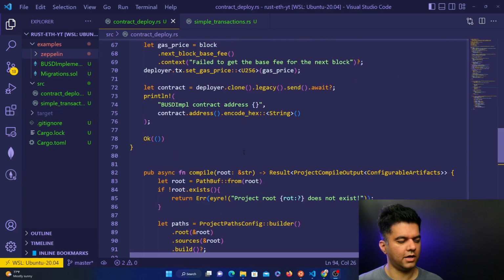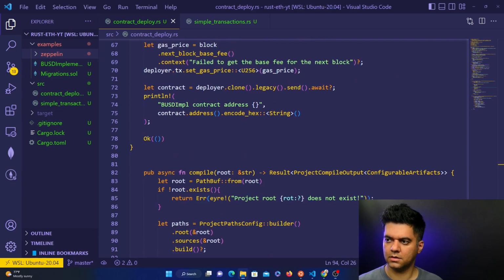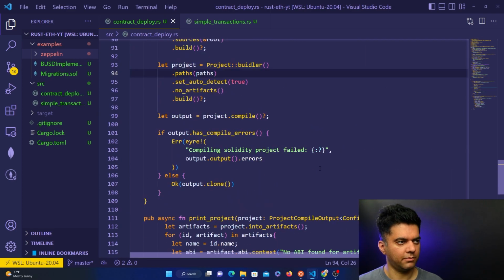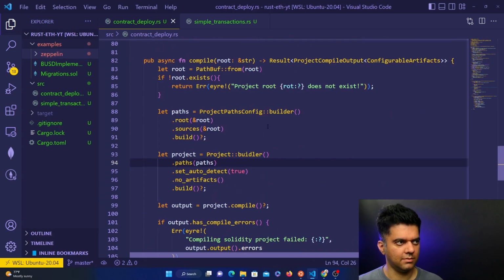So I've taken you through the main code once. Now let me take you through the compile function and print project. Maybe because I was a little more involved in writing this down and not making any mistakes, I was really consumed with that. So let me explain to you now.